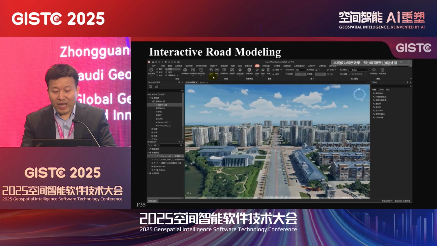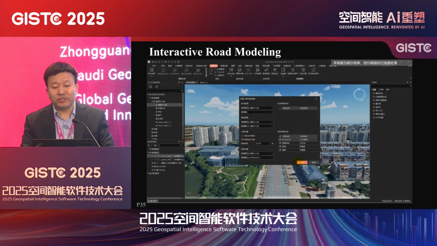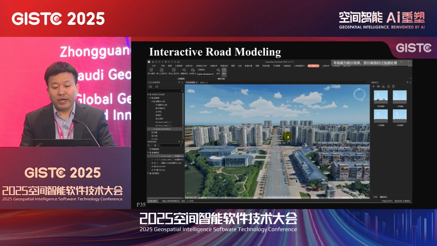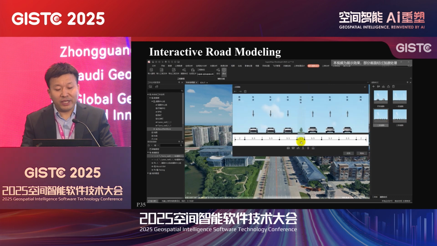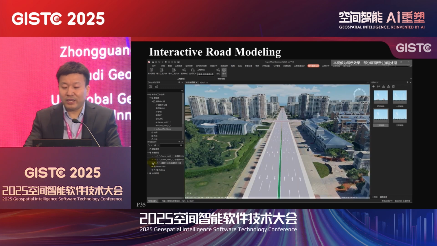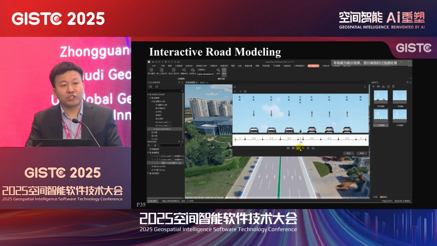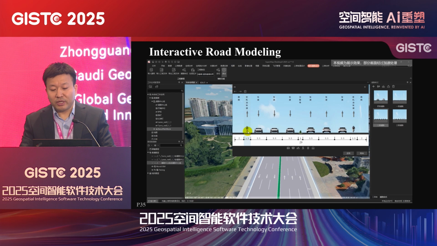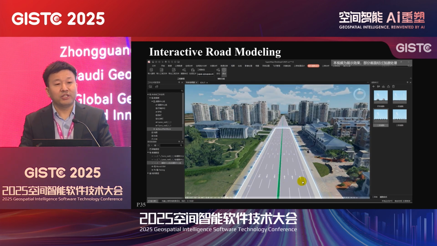And we have also introduced an Urban Road Design Toolkit. It supports interactive editing to design a road. The designer can adjust attributes like road type, lane count, and width, and view the design effect immediately.